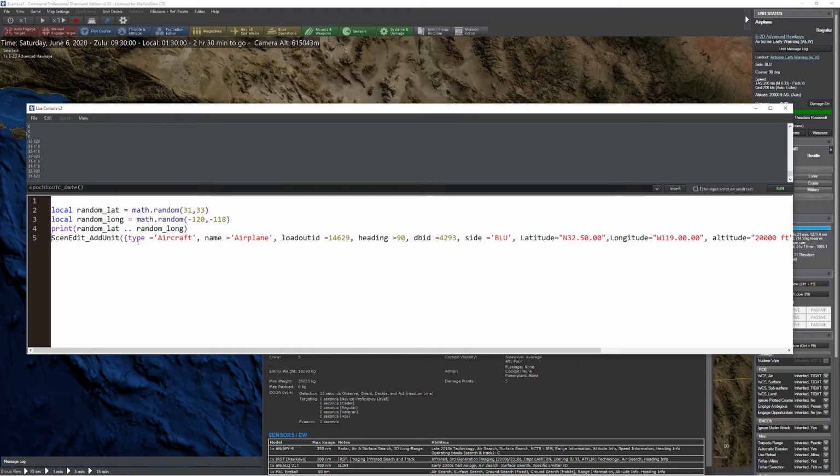So I'm going to go back to my code here. I'm bringing it back over. And now I'm simply going to change my latitude. Delete all this. I'm going to type in random lat. And I'm simply going to change the one that says longitude, instead of west 119, I'll say random long.